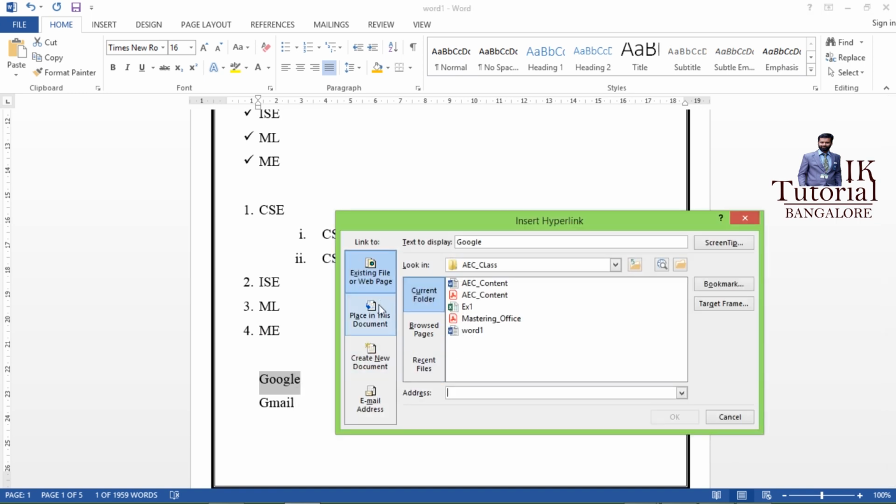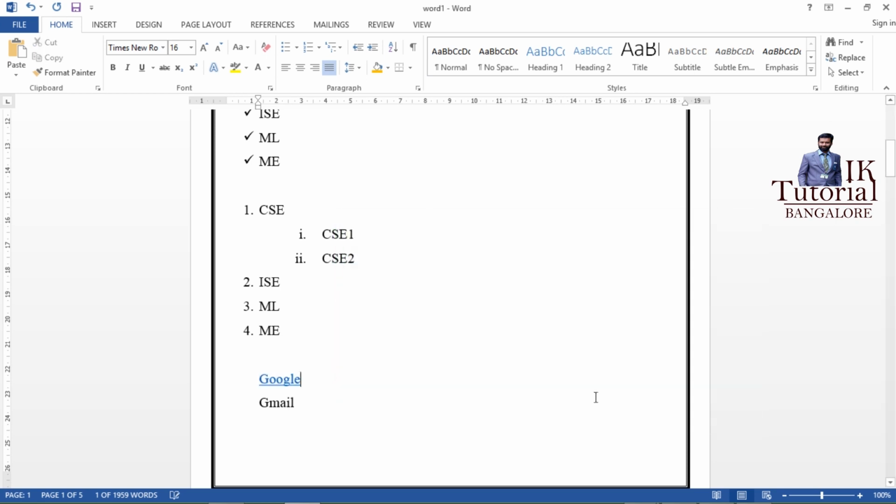In the hyperlink, place in this document. For example, you want to jump within the document, you want to jump to the third page, fourth page, or wherever you want, or you can go to a new document, or an existing file, or the web page. If you want to jump to the web page, that address you have to copy and paste here and click OK. Once you click OK, you can see this. Now this Google has become a link.